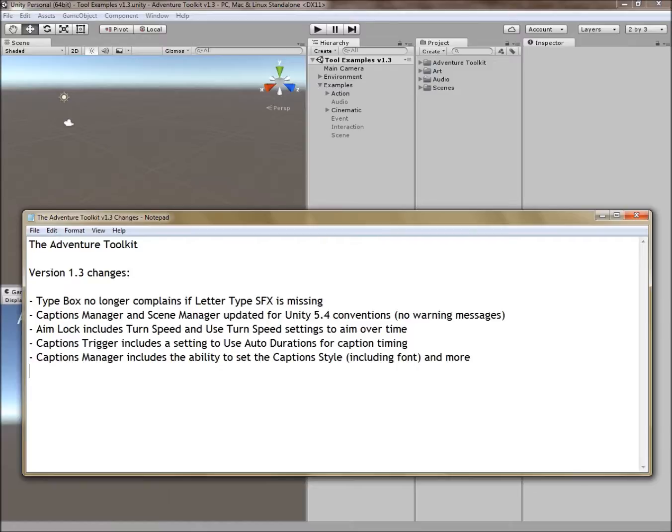And today we're going to talk about version 1.3 changes, beginning with a couple of fixes. The Typebox tool used to complain with a warning anytime the letter type sound effects field was missing an audio clip. This is an audio clip that would play each letter that was typed in the type box, and it no longer complains with a warning message.